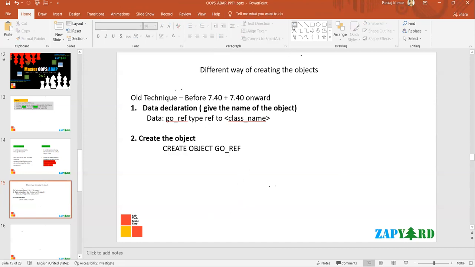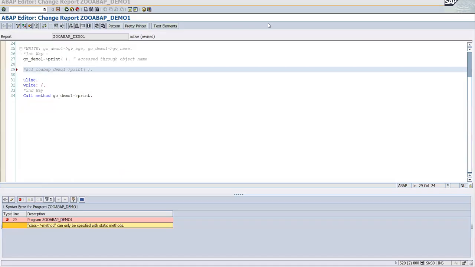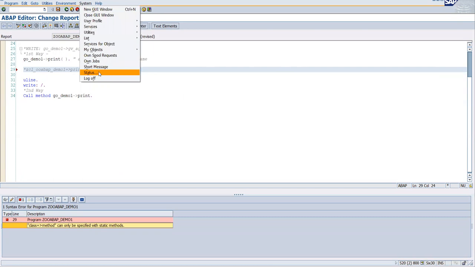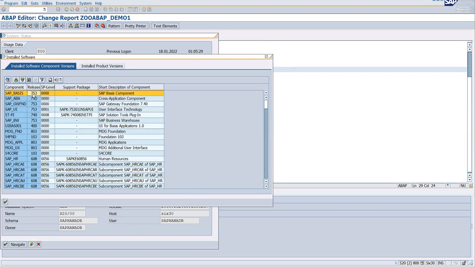Now the new syntax. This is only applicable 7.40 onwards. So the new technique is applicable only from 7.40. How can you check your basis version? You go to the system, click on status, and click on the product version, and here you see 7.53, right? So far ahead from 7.40, 13 more than 7.40. It's more advanced, so this is going to support all the syntaxes till 7.53. So this new syntax is certainly going to be supported.